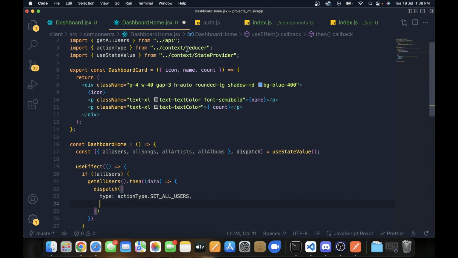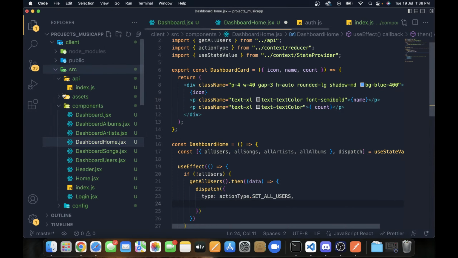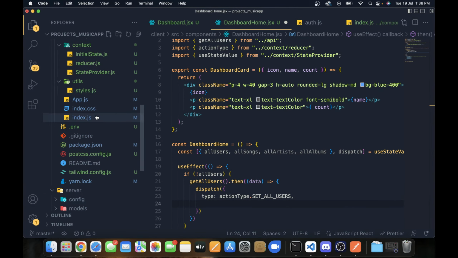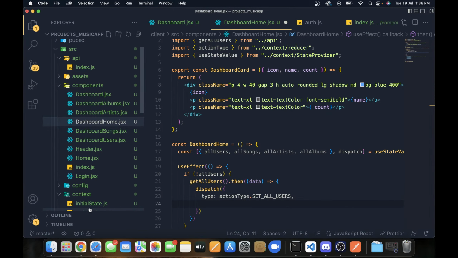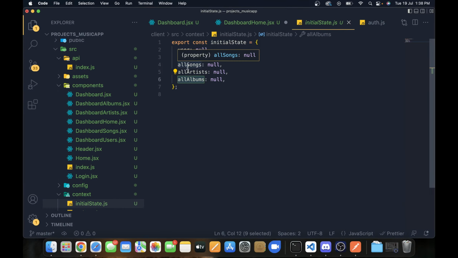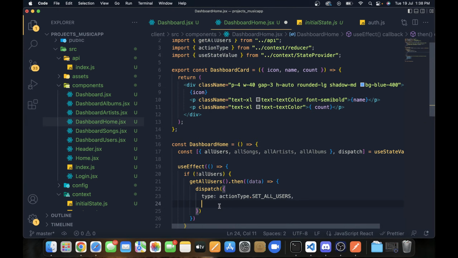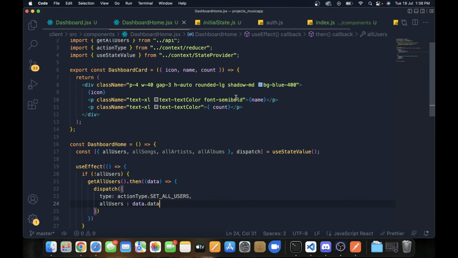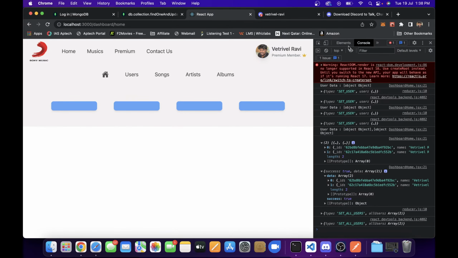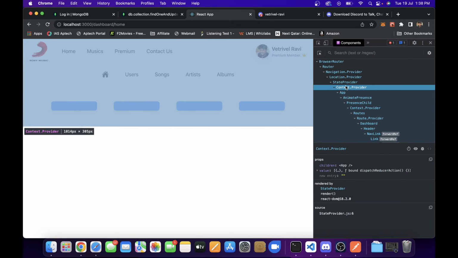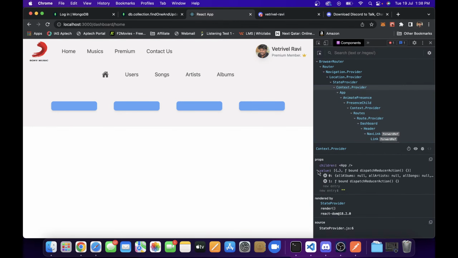What data are you going to provide for your action type? Let's go here and open your initial state, copy this all user. We are going to update this state only. So set that all user colon to data dot data. Save the changes. And now let's go ahead to our components and to our context.state provider, export it.